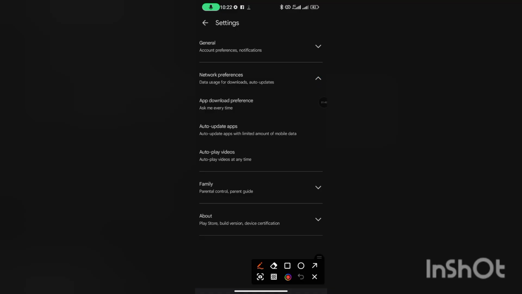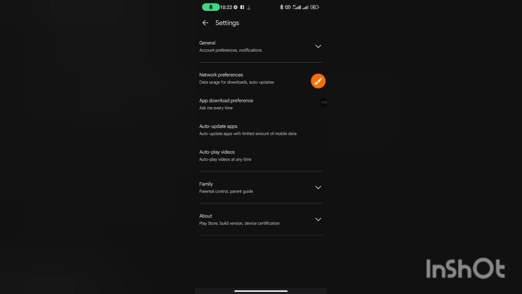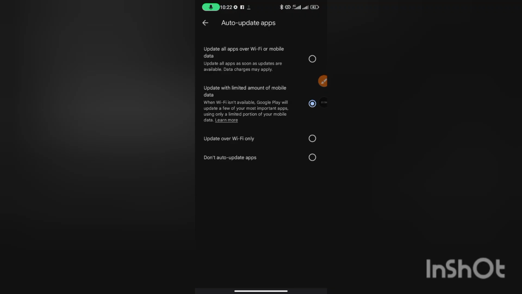Another one we're going to work on is this second one that says app auto update. Now sometimes some of you don't know that your apps update automatically. So when you click on this, the first one here is update with limited amount of mobile data. The second one here is update over Wi-Fi. The third one here is don't auto update.